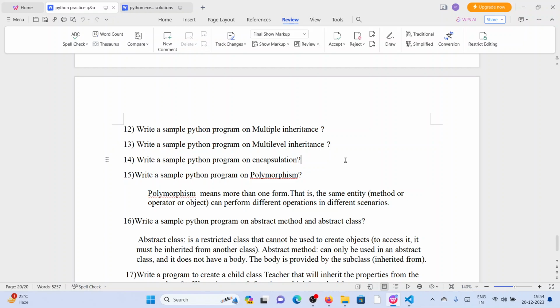13th one, write a sample Python program on multi-level inheritance. Okay, multi-level inheritance is nothing but one child class inherits the properties from a parent class, and the newly created child class becomes a parent class for another child class. Okay, we'll see with an example.